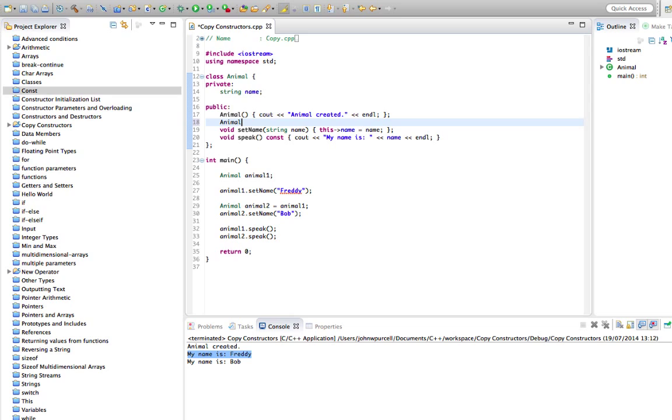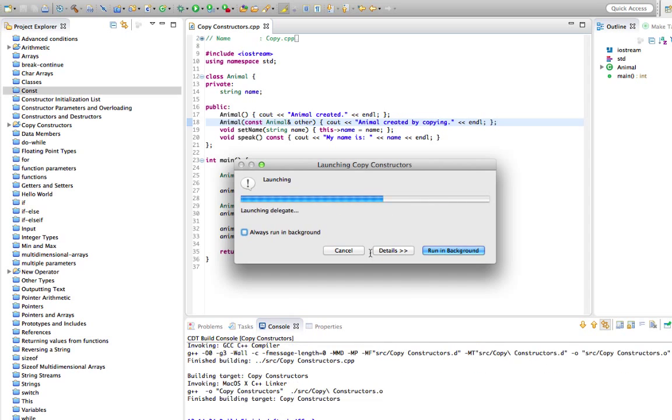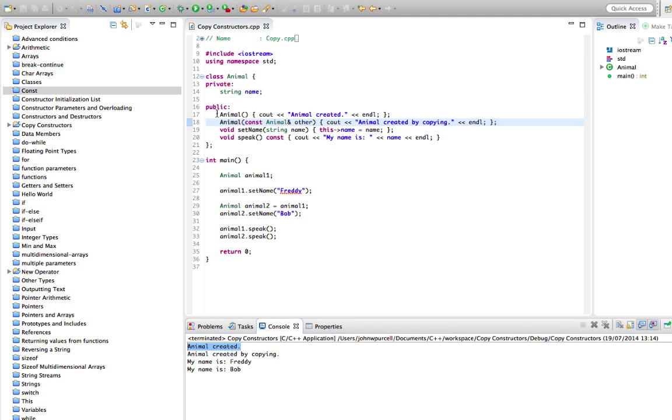So a copy constructor looks like this. We've got animal, and then we have a const animal reference like this. I need the ampersand there. Const animal reference. And let's call this other. And let's put in the implementation again here. So this is our own copy constructor. Let's do cout here, "Animal created by copying" endl. So now if we run this, we find that we've got one animal created using this constructor and one animal created here using this constructor.